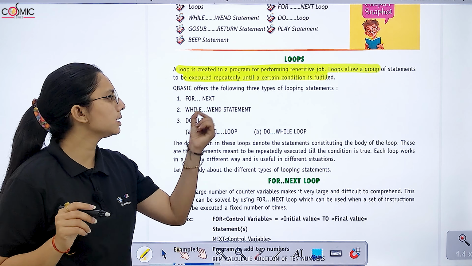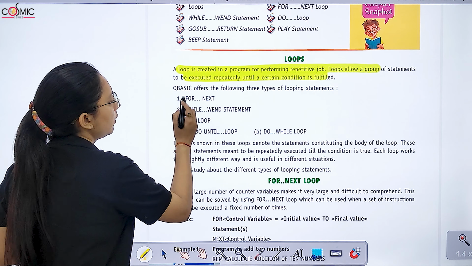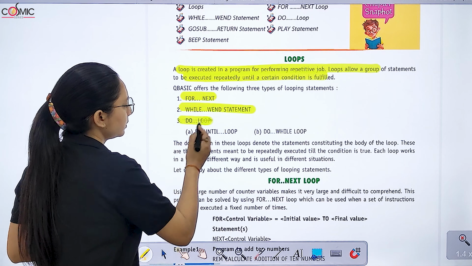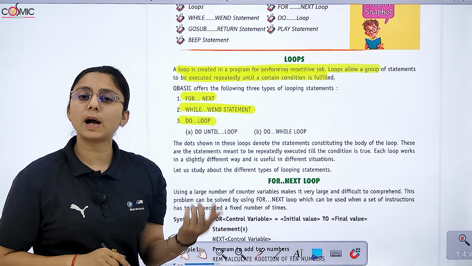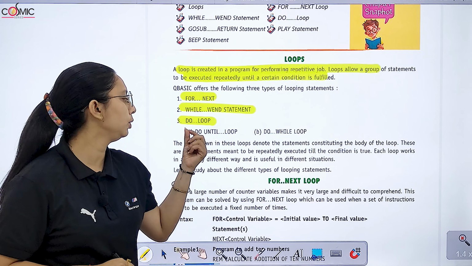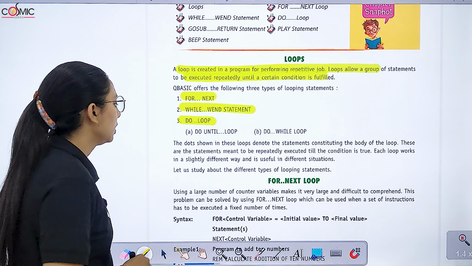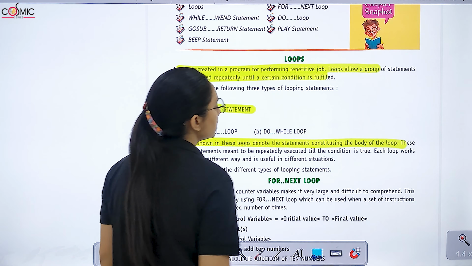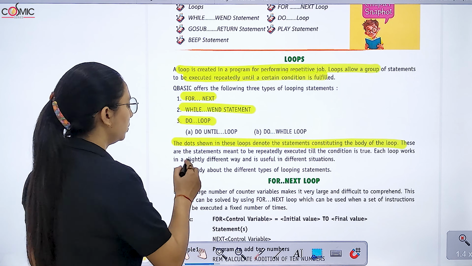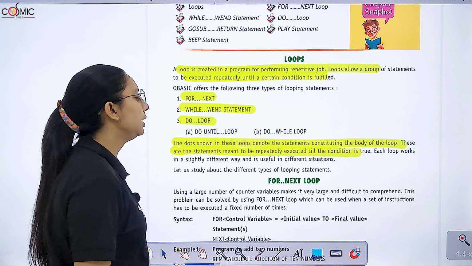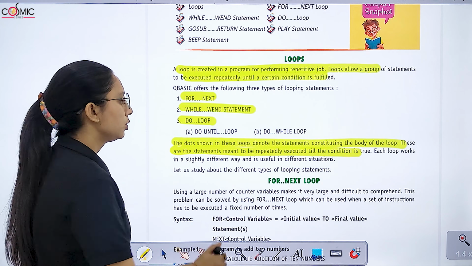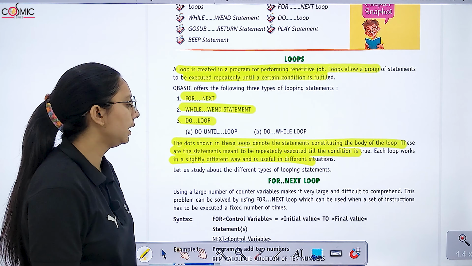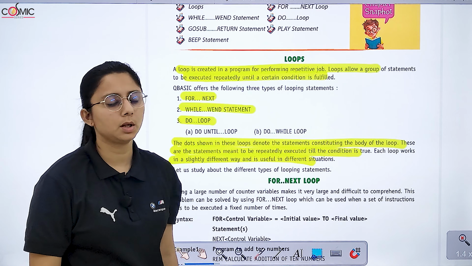So QBasic offers the following three types of loop statements: FOR NEXT, WHILE, and DO LOOP. And DO LOOP has two types, DO UNTIL loop and DO WHILE loop. The dots shown in these loops denote the statements constituting the body of the loop. These are the statements meant to be repeatedly executed till the condition is true. Each loop works in a slightly different way and is useful in different situations.